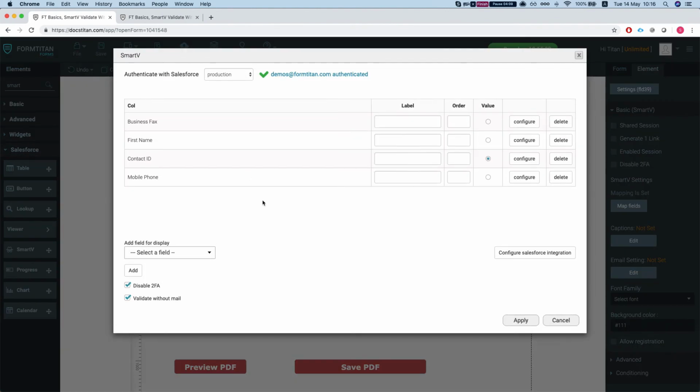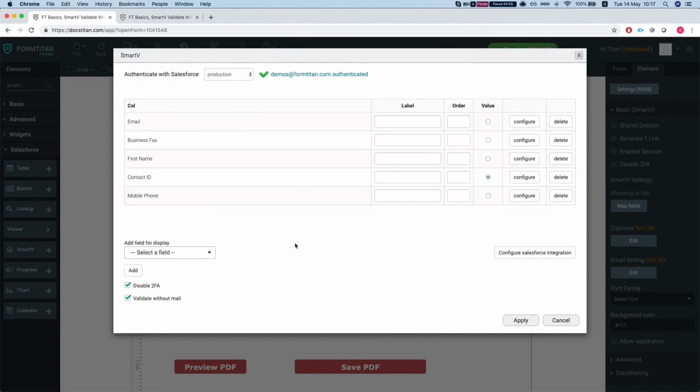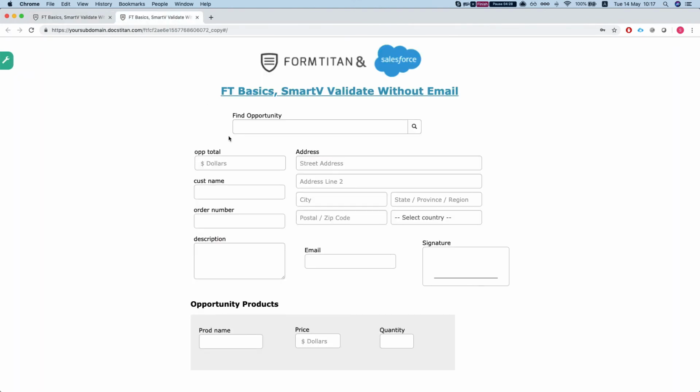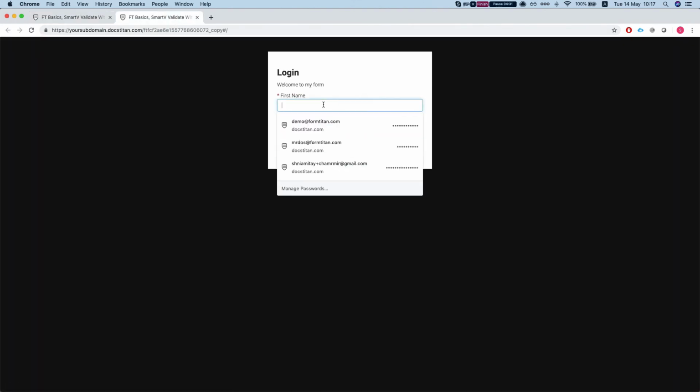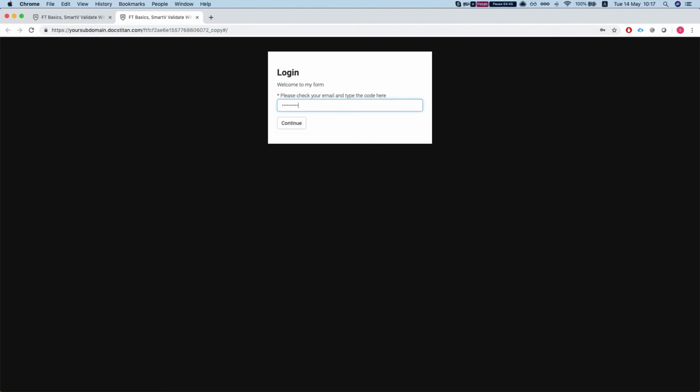A few things to note. Email fields: if I add the email, you cannot set the email as password mode. It's not going to work. And the secret, if you select something as a secret, a return for the 2FA, it will always be with a password mode. So once I insert my name and mobile number, this will always be a password mode. This is how it's done.